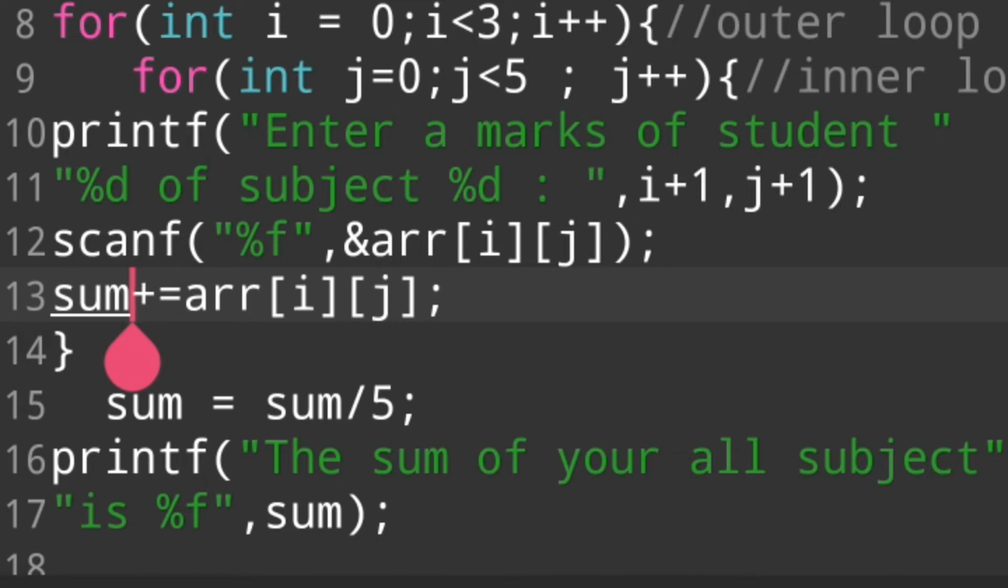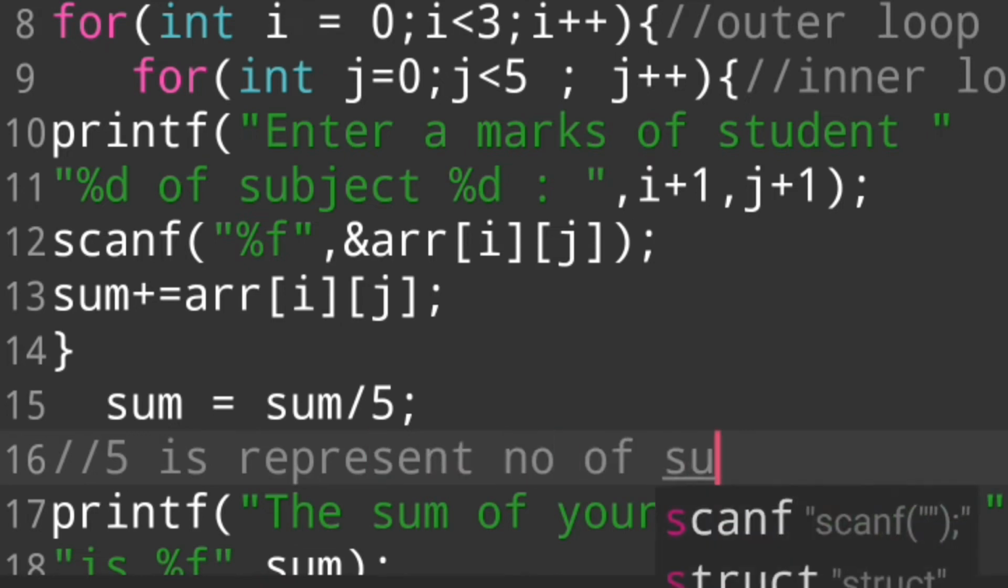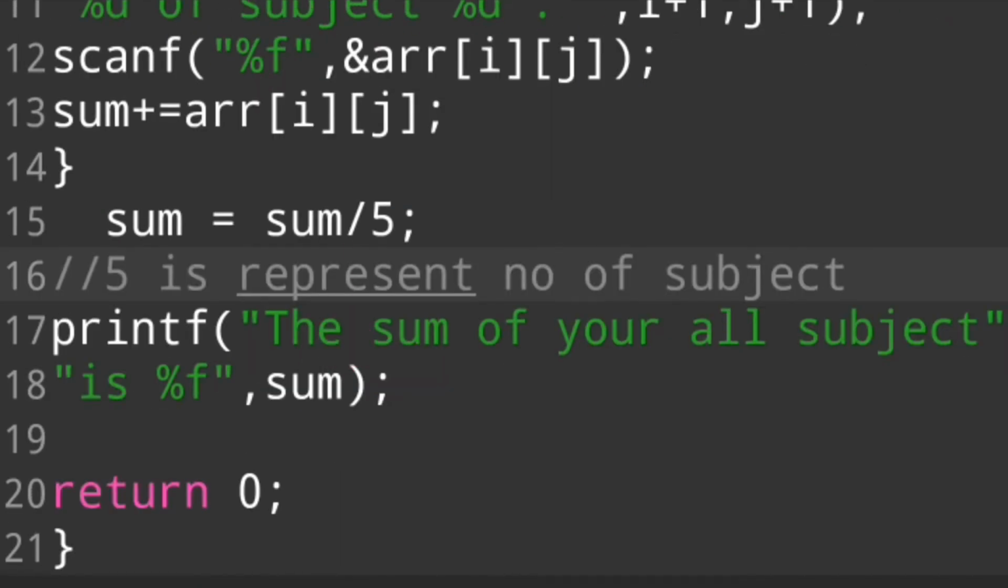If this condition becomes false, the value of sum is equal to the sum of marks of all 5 subjects of student 1, and then we say sum is equal to sum divided by 5. So guys, 5 represents the number of subjects. The formula of average is to add all the values and divide by 5. Sorry guys, the value of this is the value of average.